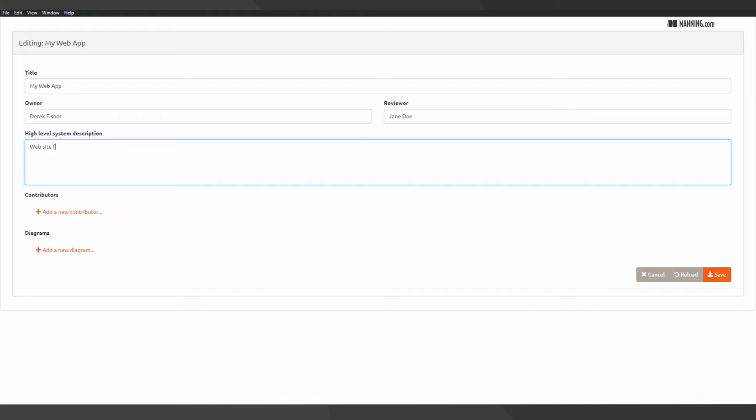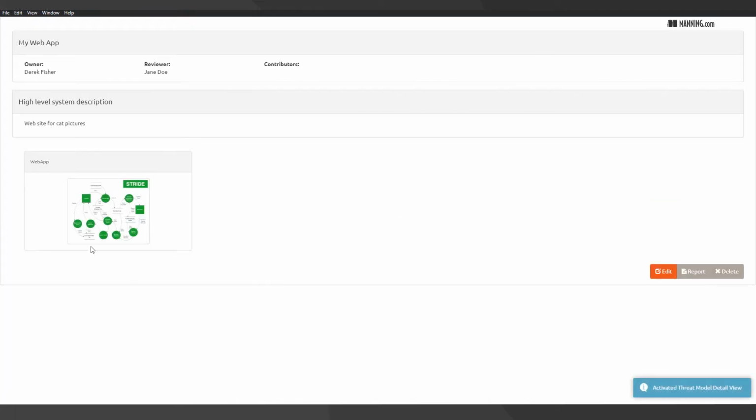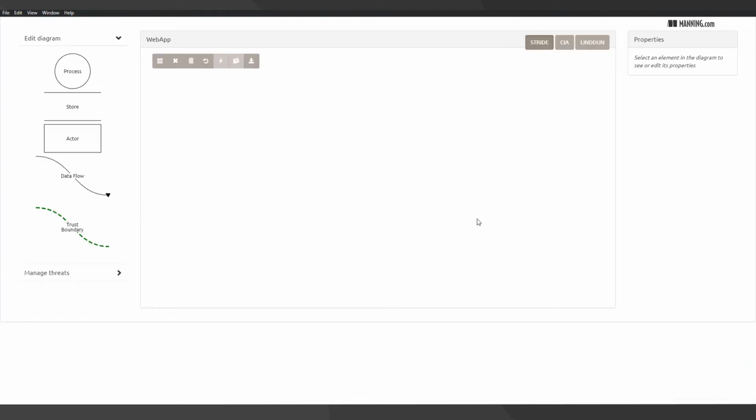website for cat pictures. Okay, now I'm gonna go ahead and add a new diagram. I just call this the web app. Add it, save. All right, so you see here that it's gonna create this diagram that you can then open, and it's a blank canvas. It's in STRIDE right now, meaning that's the way we're gonna categorize these vulnerabilities or these threats that we find.